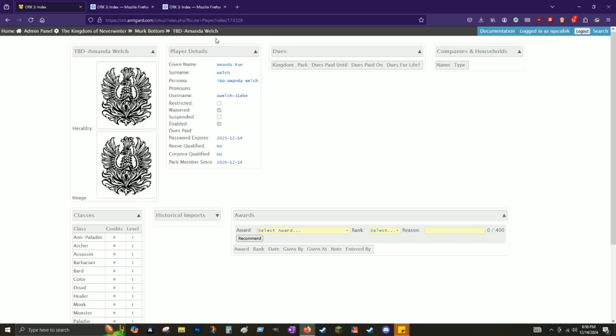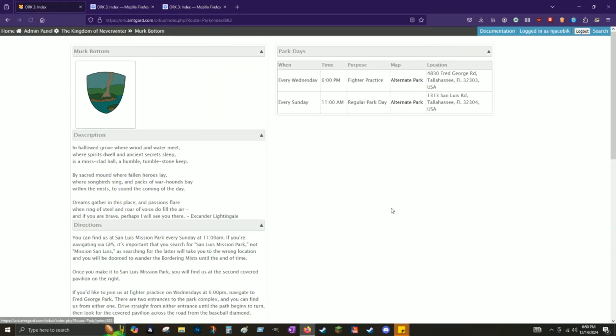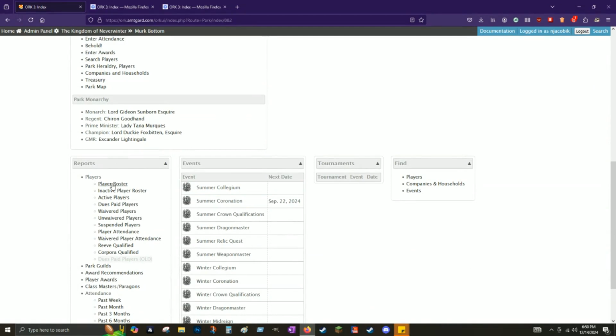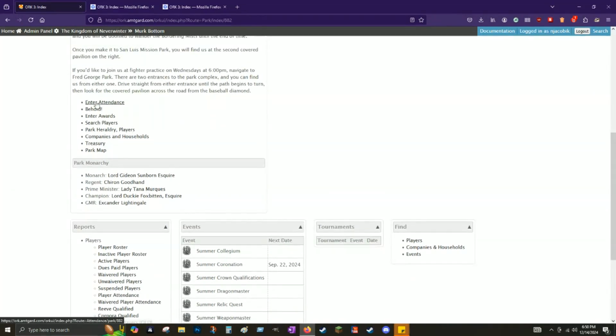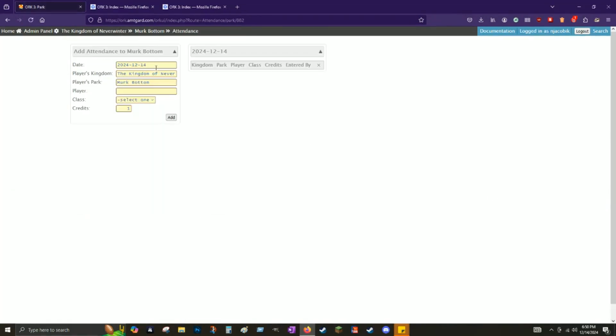So once you've added that new player that you needed to add in order to be able to enter attendance, you can go down and click enter attendance from the park page. I'm going to be adding for December 8th. It is always 4 for the year, 2 for the month, and then 2 for the date. It'll automatically show your kingdom and your park. And then the player, I'll go ahead and enter in TBD.